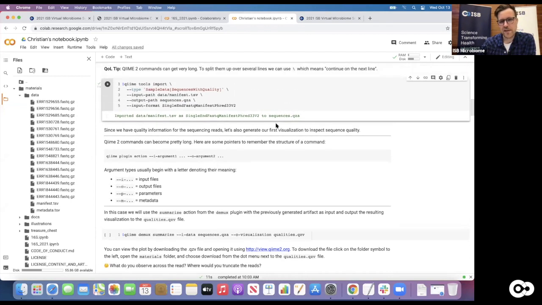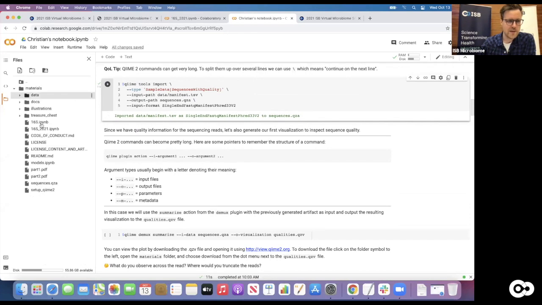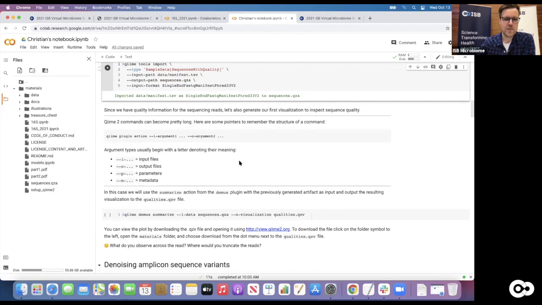So we have generated the sequences. We do have an artifact, so you can actually look at your folder. If it doesn't update, you can also click that particular refresh button here, which will update it. And we see that we have that sequences QZA file, which is about 80 megabytes large in our case. Okay, so now maybe let's follow that up and actually generate our first visualization as well.